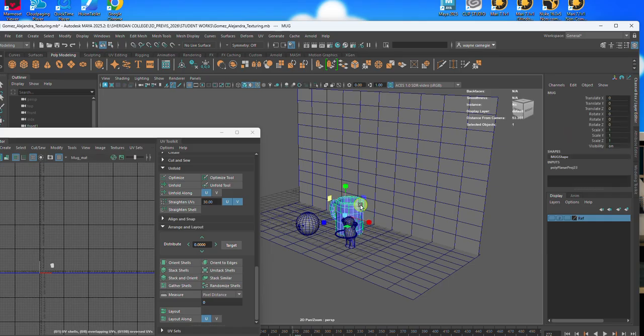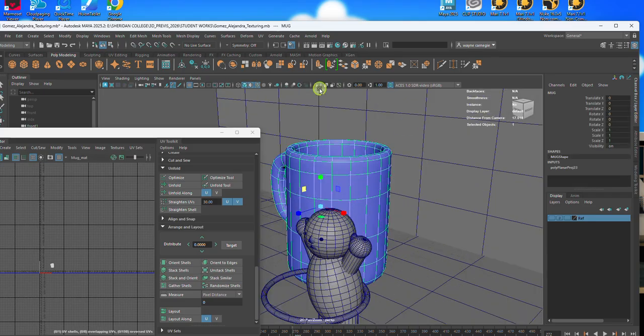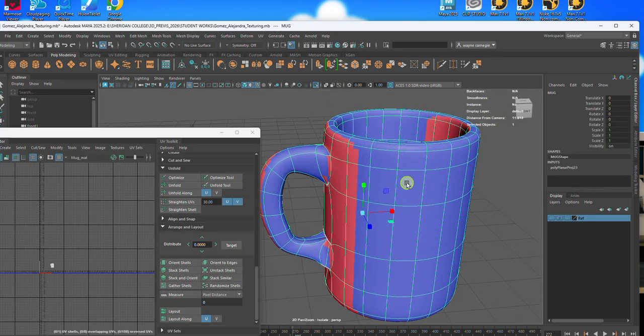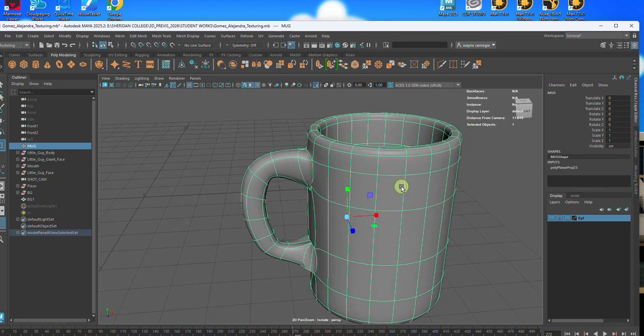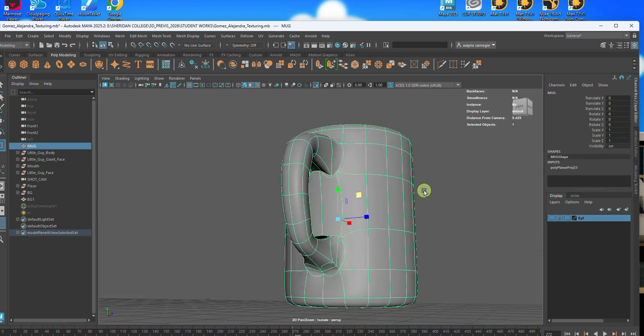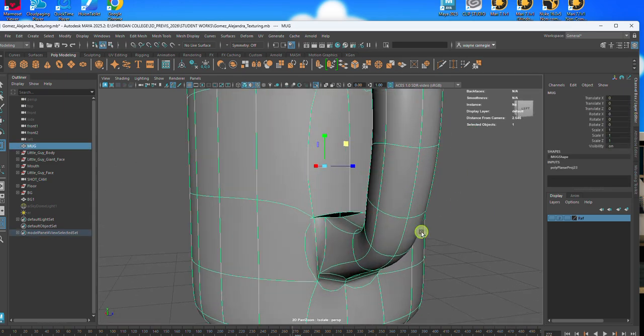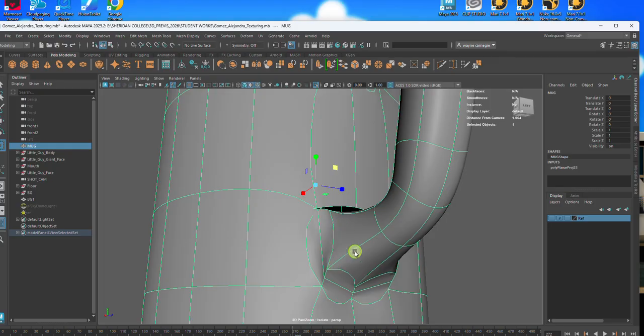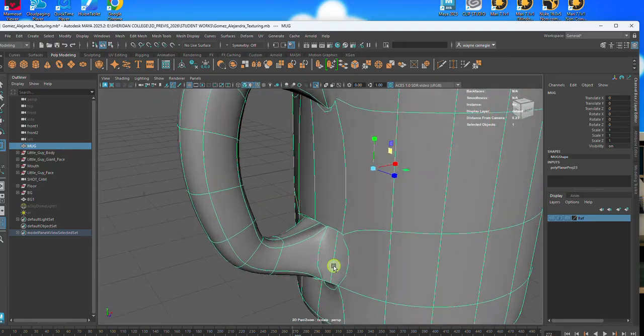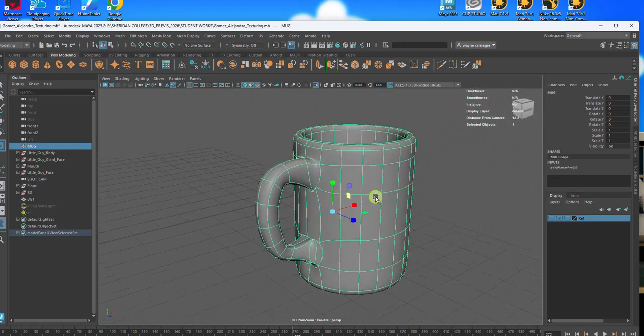We're gonna move on to the cup. So the cup is here. We're gonna press F to frame. We're gonna isolate it. So the cup, we're gonna hide the UV edit for now. Cup is weird. Yeah, there's a lot going on here that wasn't connected. This is gonna be a pain. That's gonna be a pain for sure.